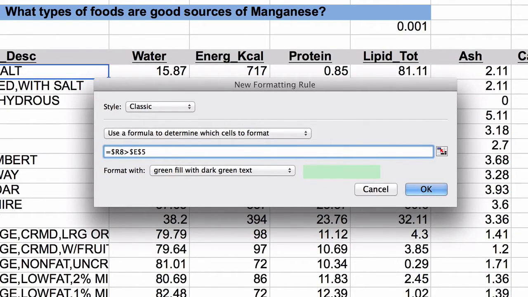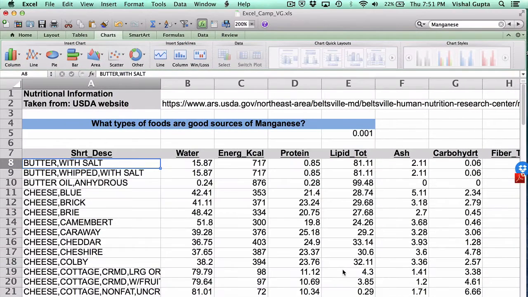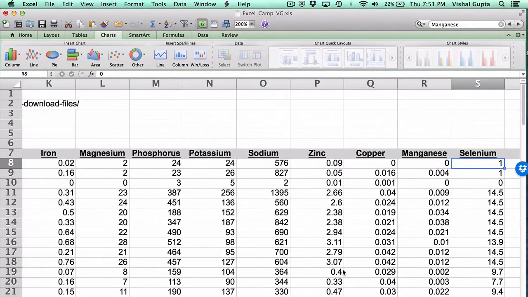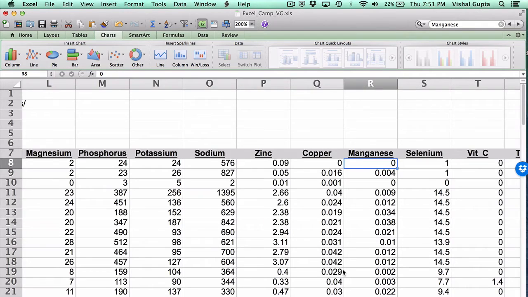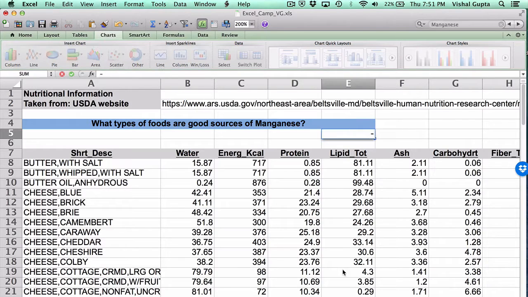Okay, so if I go ahead and do that, I'll see that I get this formula all set up. I hit OK, and nothing's happened. Why did nothing happen? Well, because for butter with salt, the amount of manganese was 0. So it's not bigger than this 0.001. If I had made this, let's say, -1, you can see that butter with salt now changes colors.